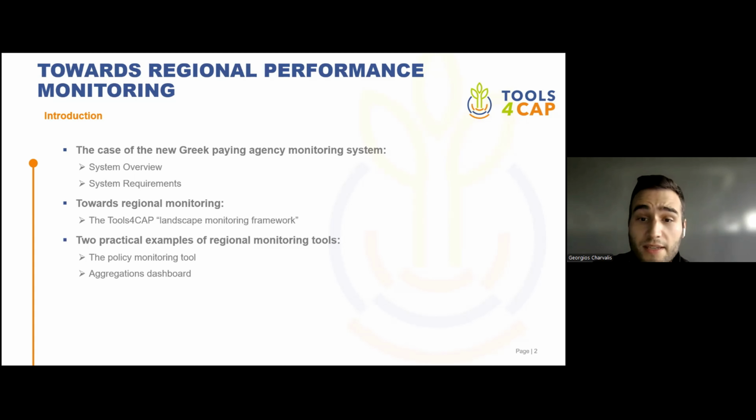In the end of this session, I will present two tools that have been selected for demonstration to paying agencies and other authorities through the Tools4CAP project. The first one is the policy monitoring tool, and the second one is the aggregation dashboard. So we will have a brief demonstration to show you practical examples of how those tools can help answer policy questions.